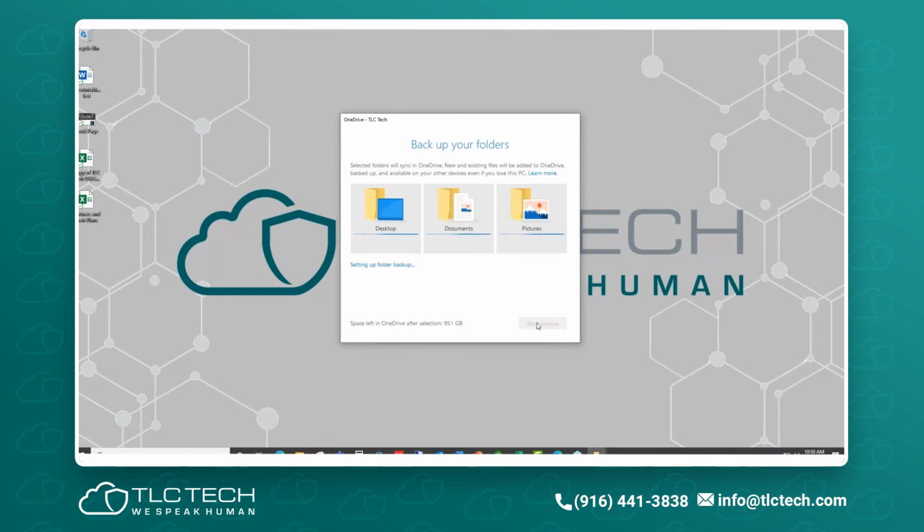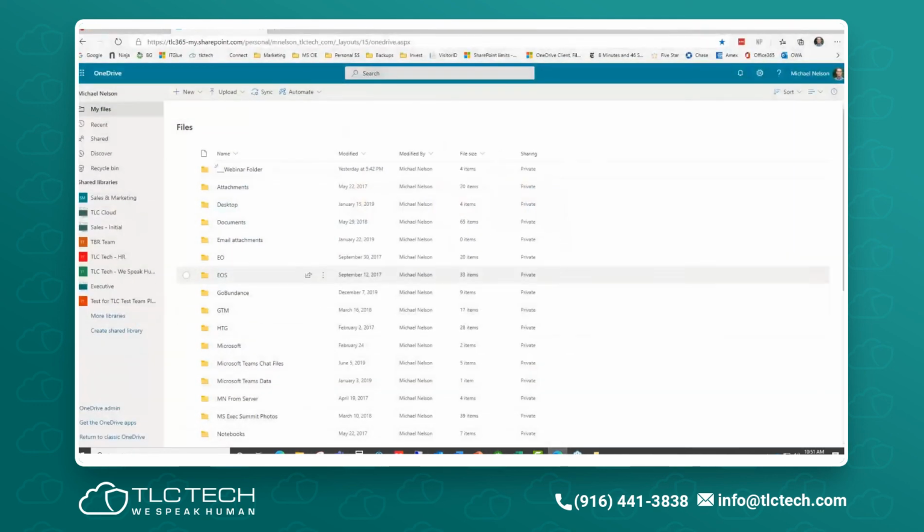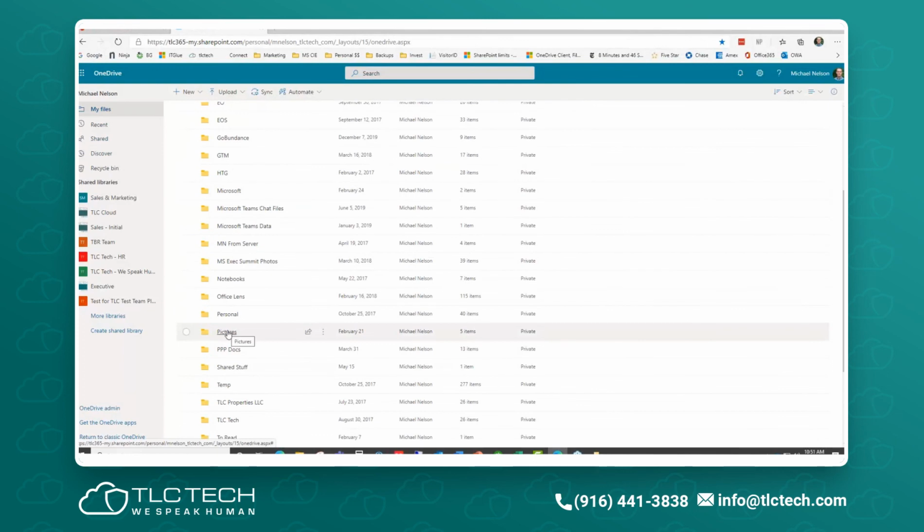If you've got something that you've done at a machine, you've saved it to the desktop, you're out and about and you need to look at that file, all you have to do is open up your phone, go to OneDrive, click on desktop, and bam, you've got it. Again, let me go back to here. When I go into my files, here's my desktop, here's my documents folder, and there's the pictures folder. It will do that automatically.